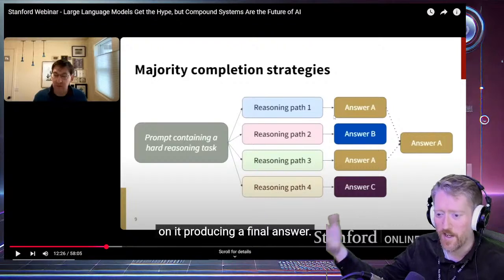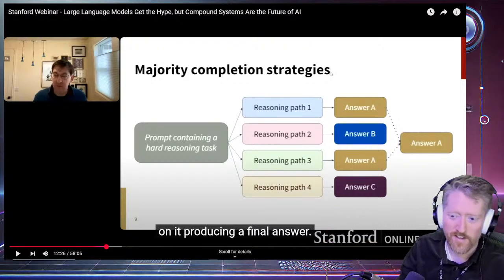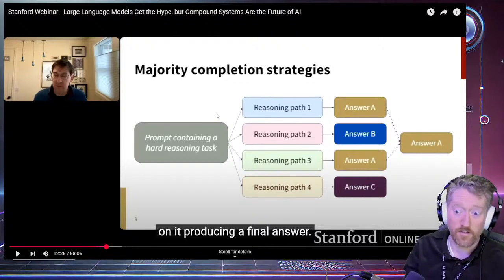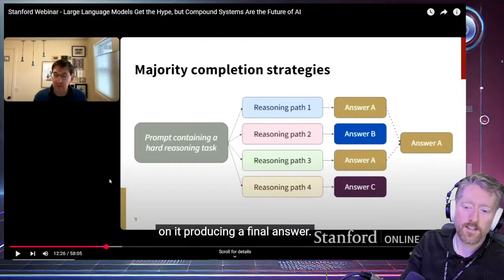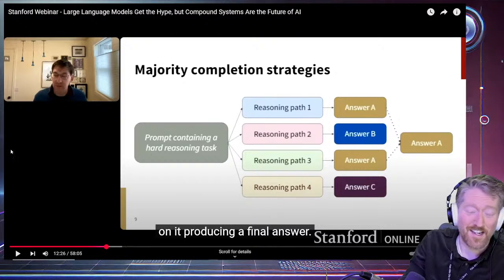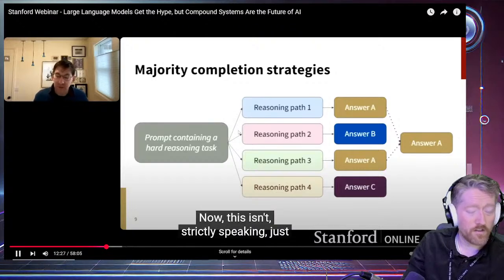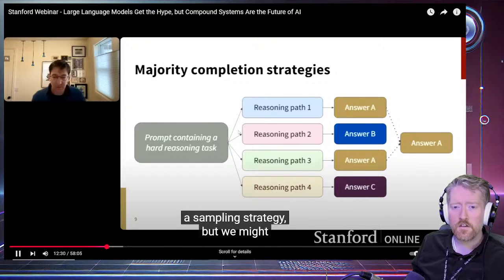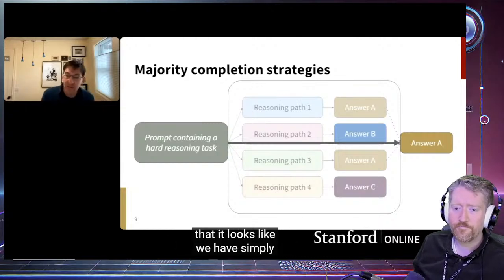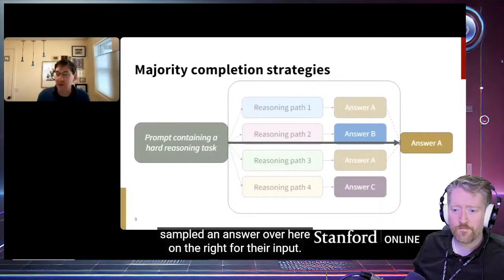By the way, this is what I was talking about earlier with the O1 preview thing and people debating like, is this really worth showing that extra? There's like a context drop down, you can have it show its thinking. Because some of this happens behind the scenes already and we're just not aware of it. Now, this isn't strictly speaking just a sampling strategy, but we might trick the user a little bit and hide from them all of those intermediate steps so that it looks like we have simply sampled an answer over here on the right for their input.